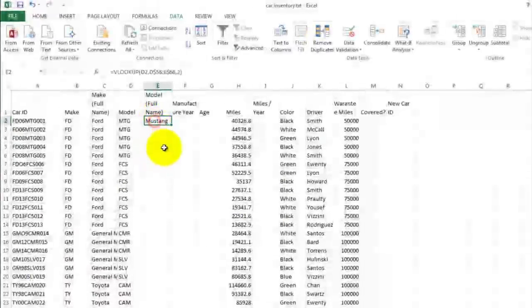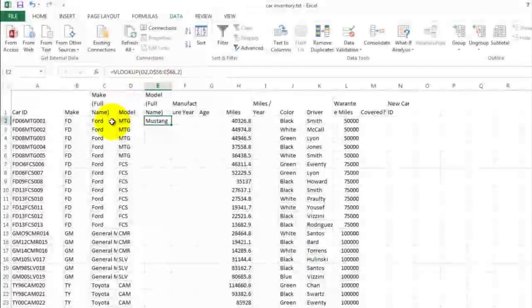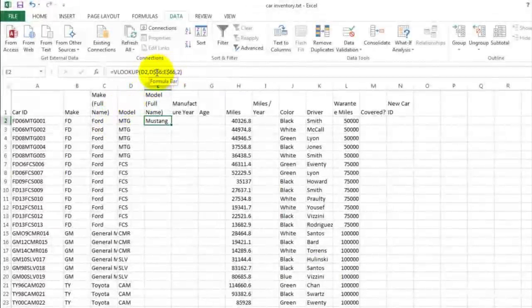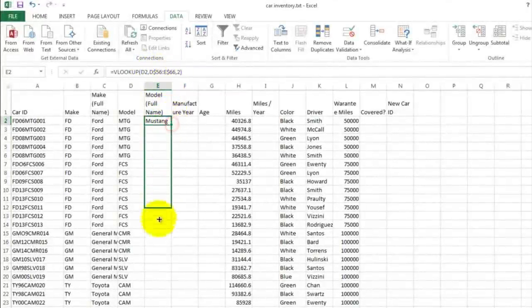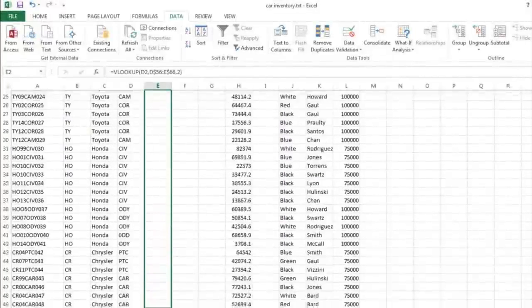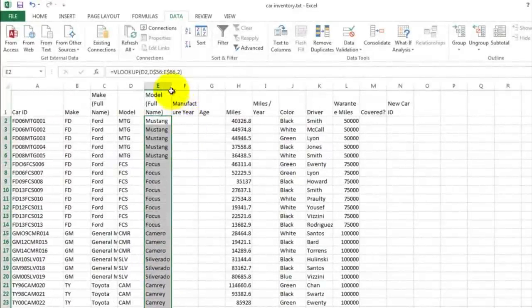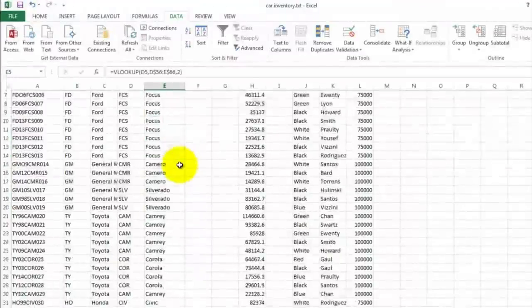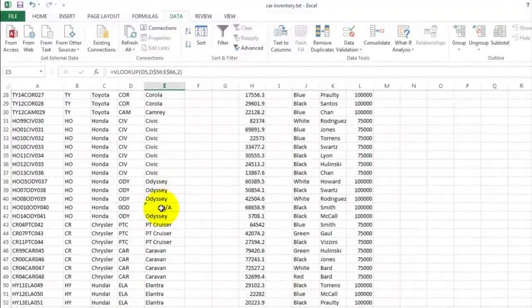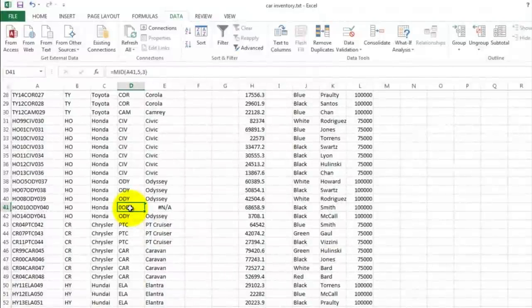Now it looks like it's finding Mustang correctly. Since the other one was created with the absolute references, we have the dollar signs in the top. It seems to be working right, so we'll fill down and we'll have the model name for each of these cars. Almost there. Let's open this a little wider. We have an error down here. What's going on? This one says not accessible or not available. What's wrong with this? We have a 0 OD. Somebody in their stupidity typed in a 0 instead of an O back at the beginning here.